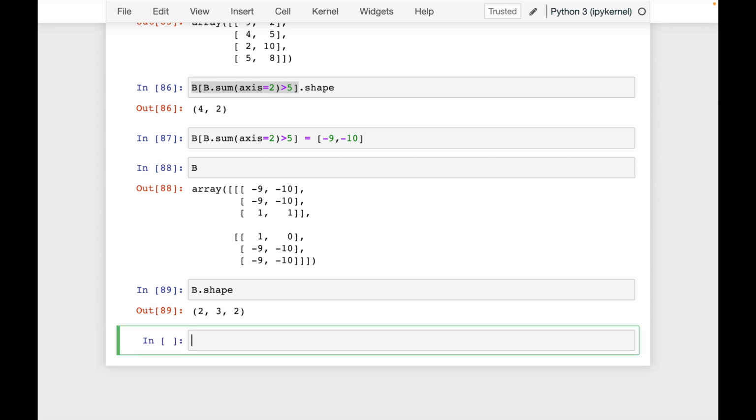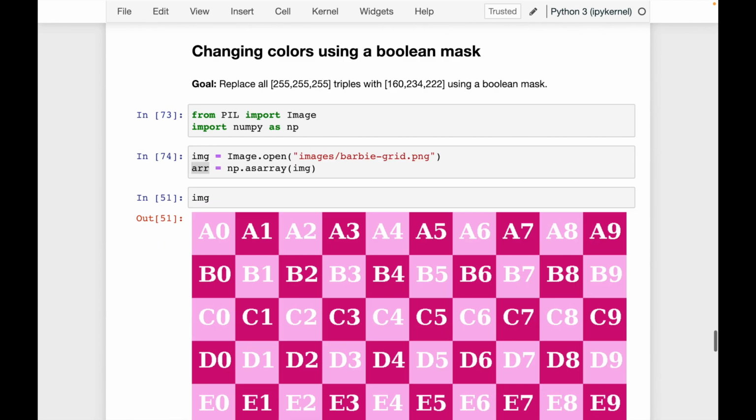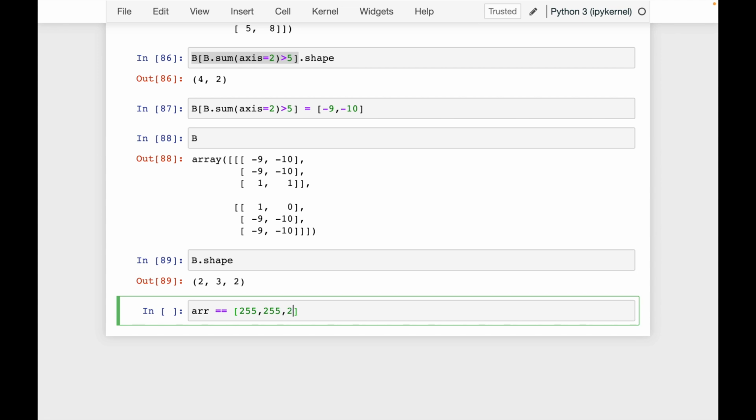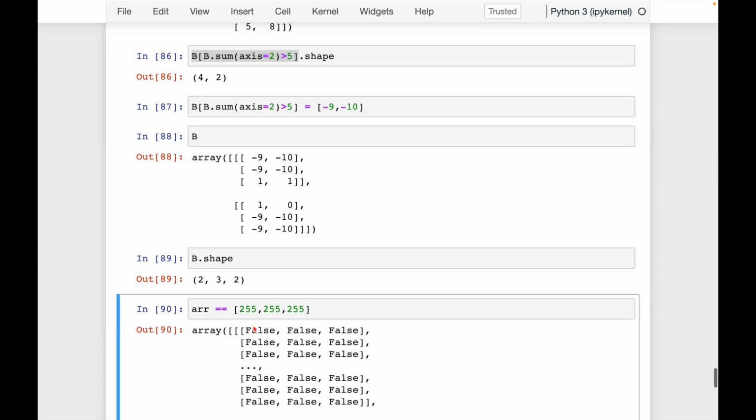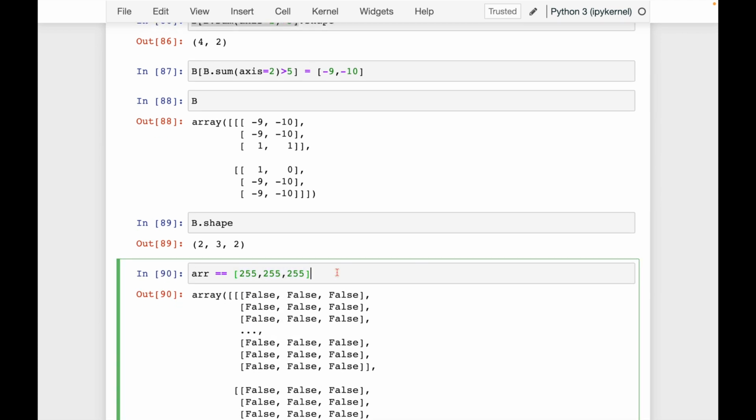Now let's see how we could do this. I want to check where ARR is equal to 255. Oh, and I think I have 256. That should definitely, oh, I have 255, good. Easy place to make an off by 1 error. 255, so this triple here represents the color white. And I can say, where is ARR equal to this triple?